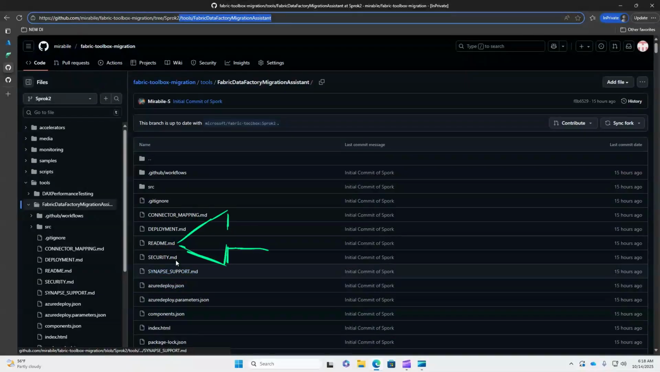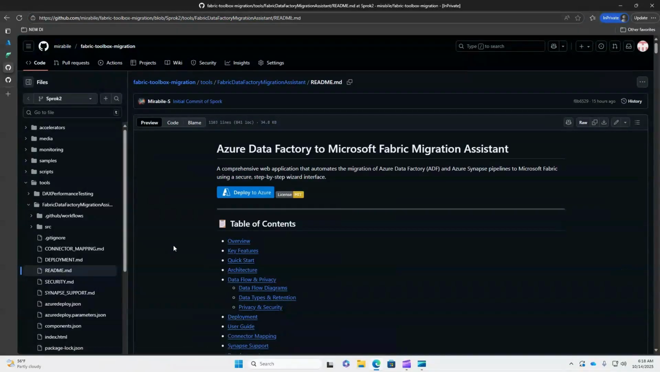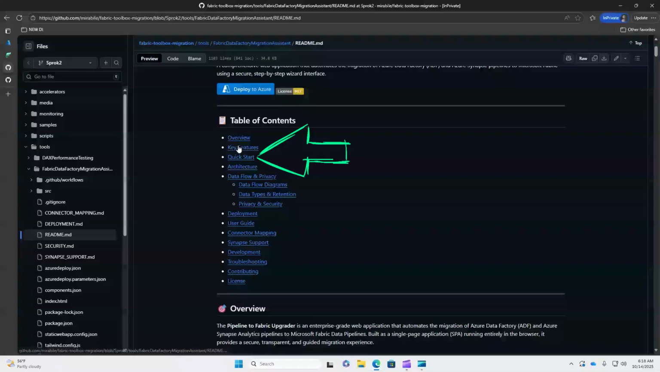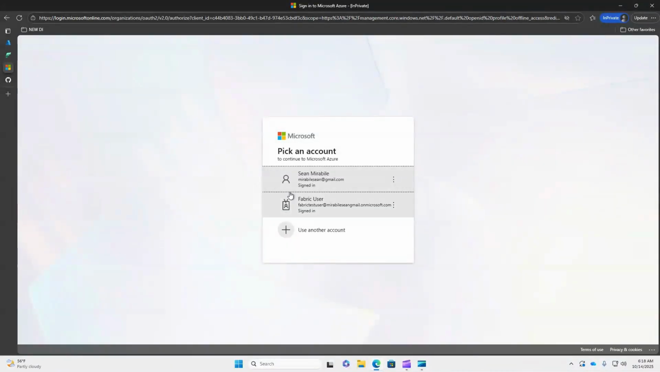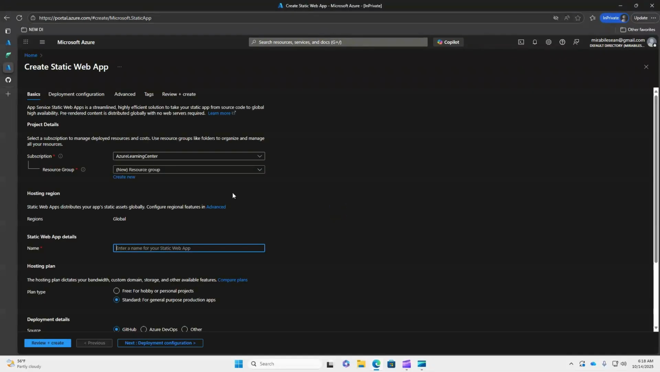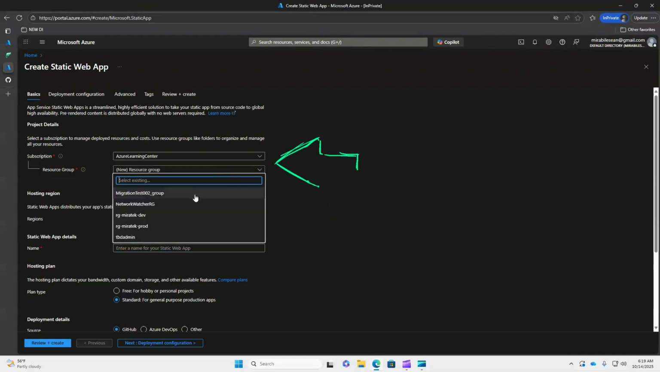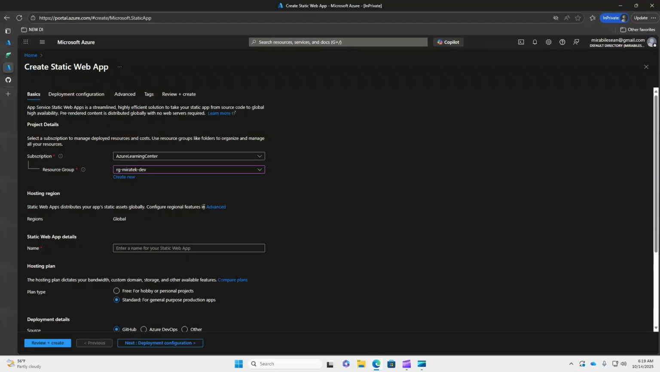Open the README file. Select Quick Start. Here you will find the Deploy to Azure button. Go ahead and select this to get started. This redirects you to the Create Static Web App wizard within your Azure portal.